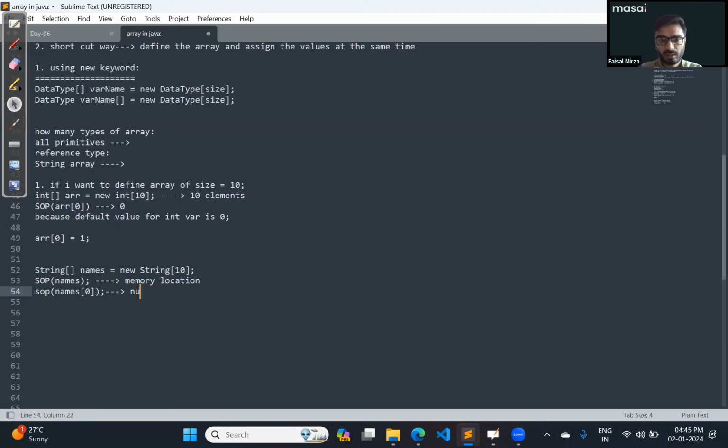Why null? Because it is a reference type, and the default value for any reference type of variable is null. Remember this: the default value for any reference variable is null. Is it clear?